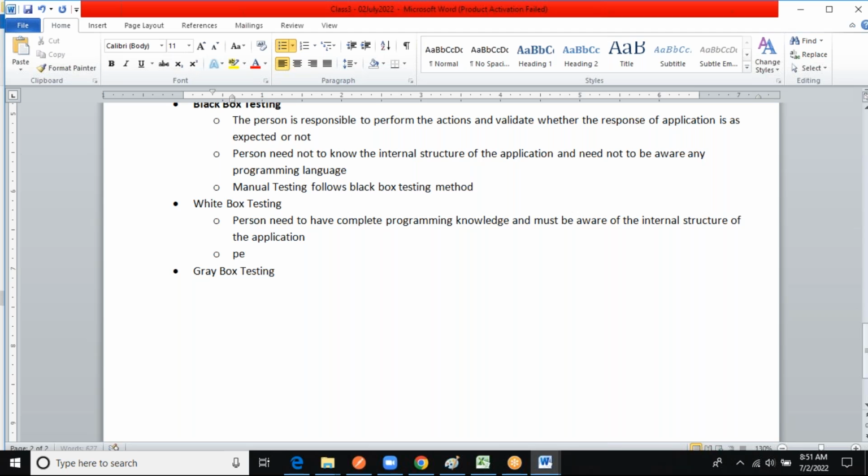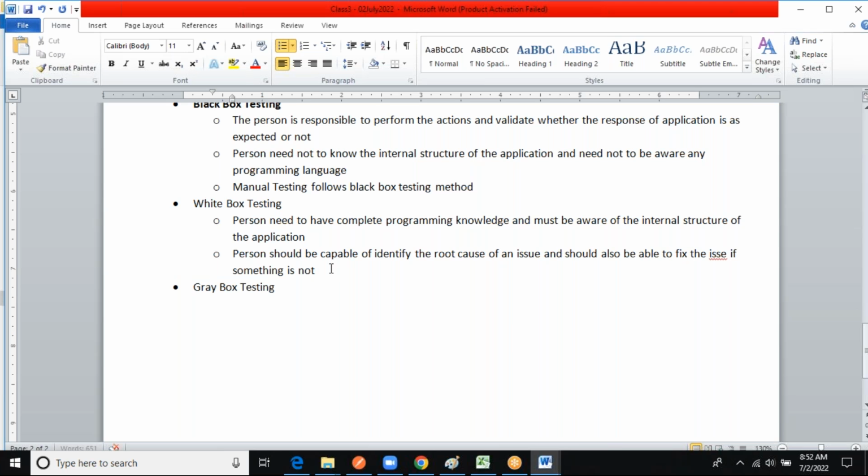And also the person should be capable of identifying the root cause of an issue if something is not working, and should also be able to fix the issue if something is not working as expected.